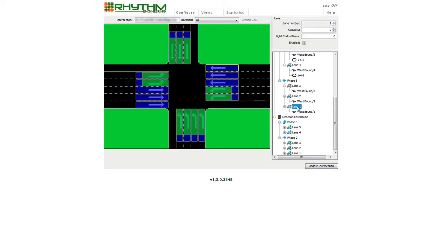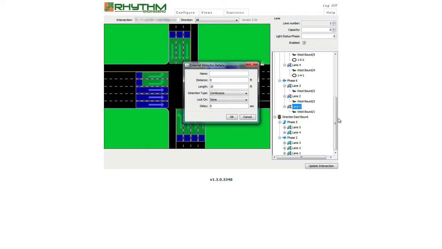Right-click the first lane associated with the phase you wish to add an external detector for. Select Create External Detector from the submenu. First, name the external detector according to the phase number, lane number, and detector number of the detector you are adding. In this case, for phase 6, it would be lane 1, detector 1, so we'll name it 6-1-1. Each number is separated by a hyphen.